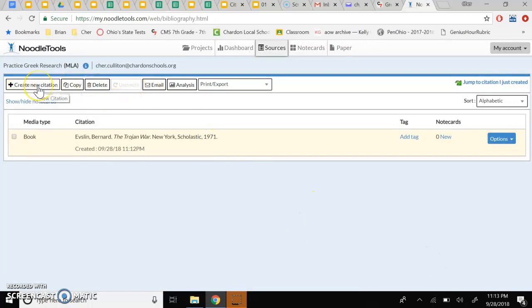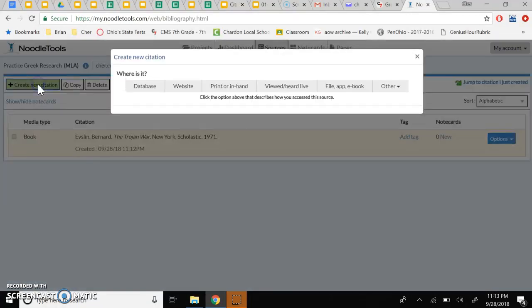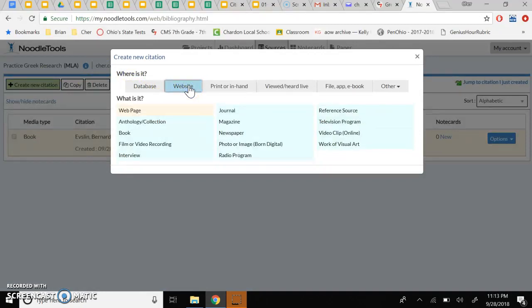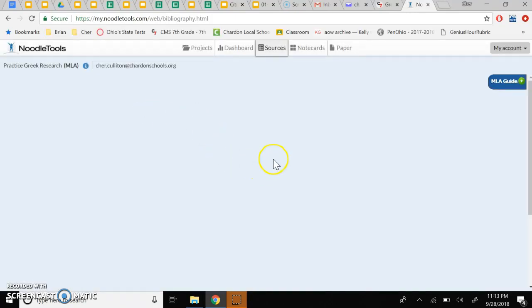Now I'm going to do another citation, and this time I'm going to use a website. And you can see within website that there are some different options. One of the things you might want to try is Encyclopedia Britannica, and that is a reference source that we find online, but I'm going to go strictly with a web page.